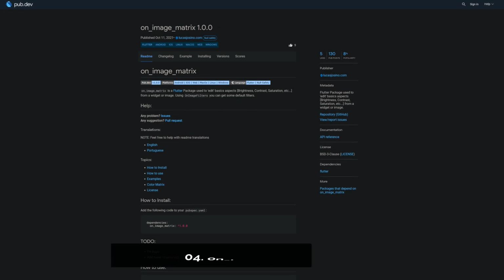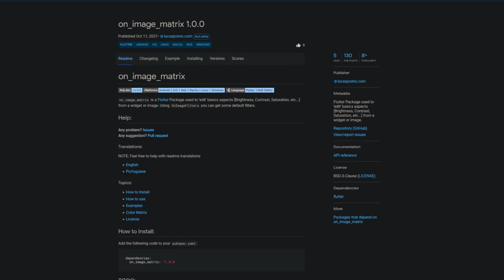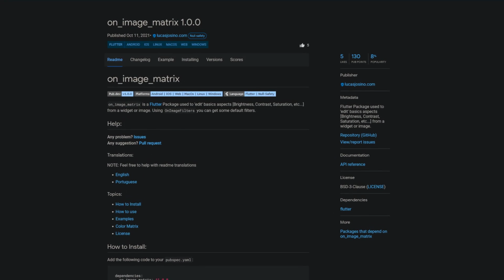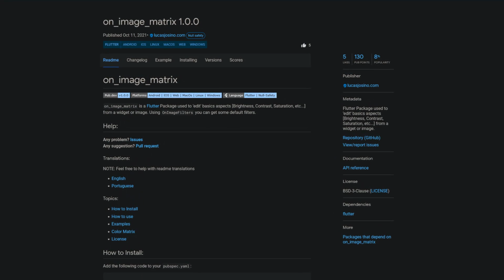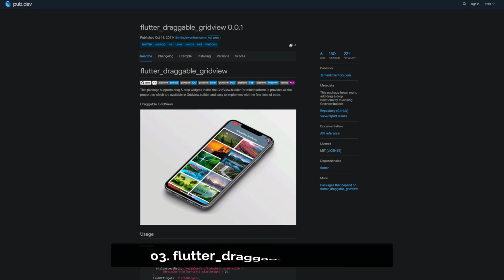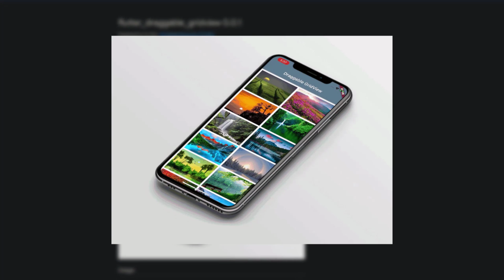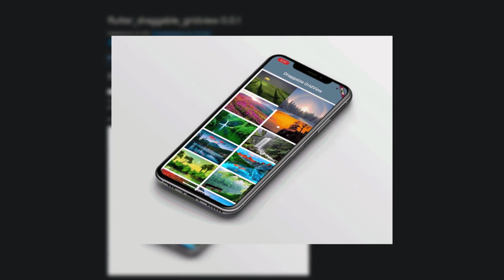Number 4 is called On Image Metrics, a Flutter package used to edit basic aspects of a widget or image like brightness, contrast, saturation, etc. Number 3 is called Flutter Draggable Grid View. This package helps you to add drag and drop functionality to an existing grid view builder.